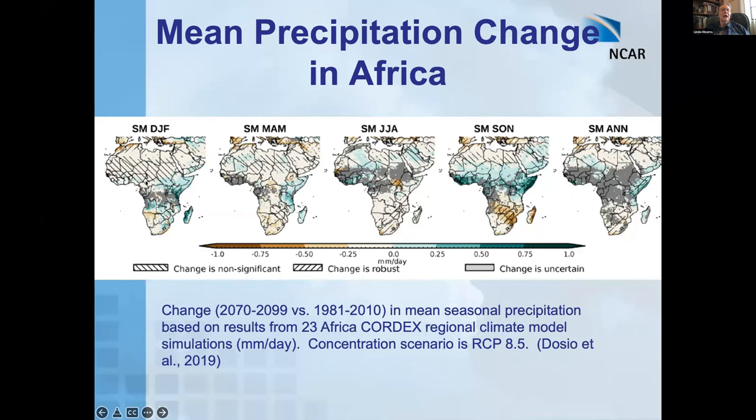particularly. And these particular changes have been established as being robust based on an analysis of the processes that are driving these changes in precipitation.